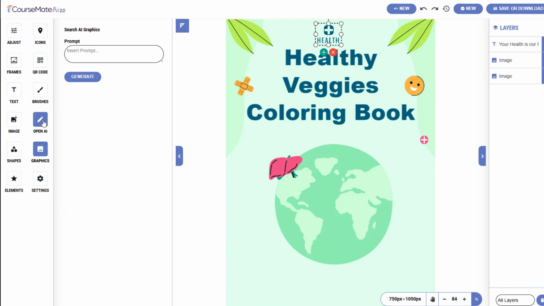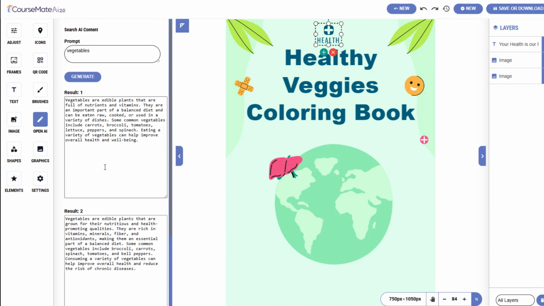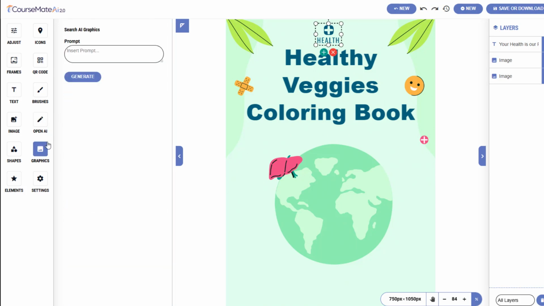So let's go to AI Images. Let's search for vegetables, see what we get. All right, that's the prompt. Then we'll go over here to the graphics, put in the prompt.